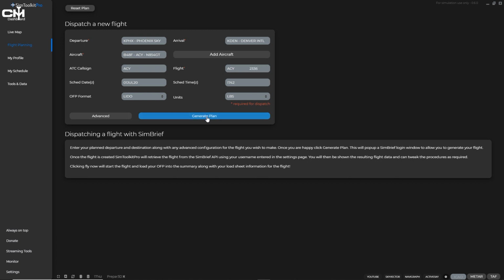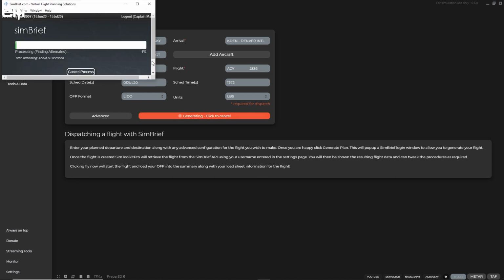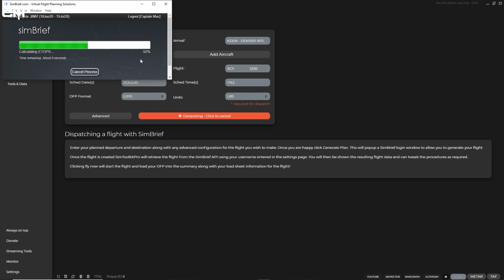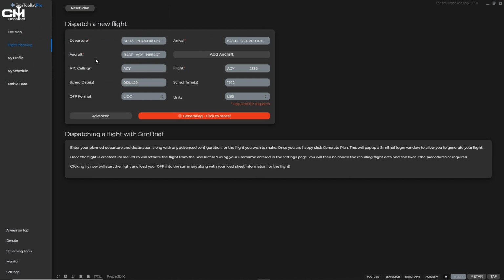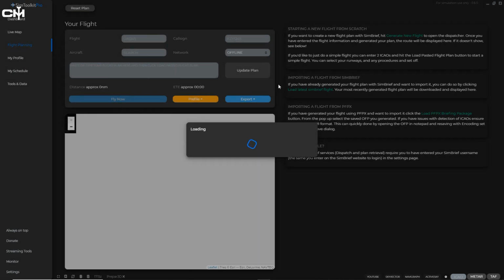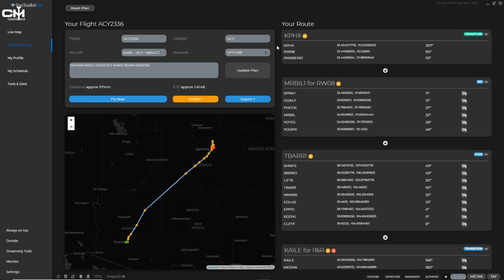So when I click on this, it's going to pop up a window up here. And this window is to log into SimBrief. Now, I logged in already, and I selected the option to stay logged in, so I didn't have to do it again. If you haven't logged in yet, you're going to have to log in right there, and then there you go. Once it's done creating the flight plan, it takes you right to this page here. It's going to load everything in. Give it a minute to do so here because it's taking a while. It's probably my internet being slow. And there we go.